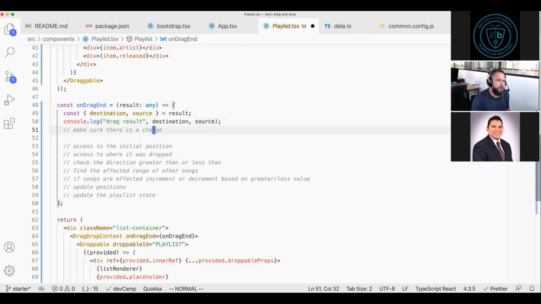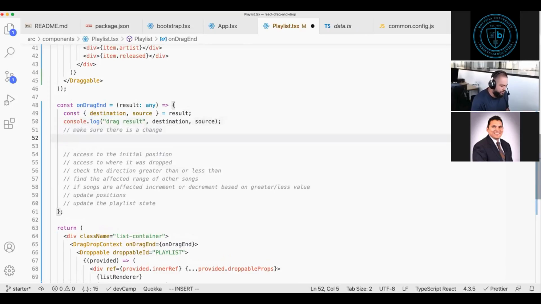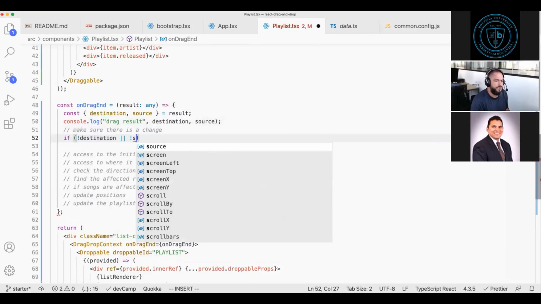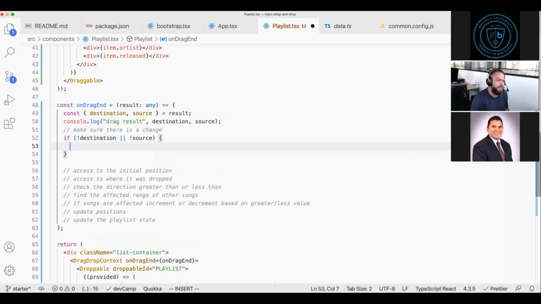Okay, we got 10 minutes left. Let's get this thing built out. So make sure there's a change. Let's first make sure that there is a destination and a source. So I'm going to say if there is not a destination, or if there is not a source, then I just want you to return. What does that mean? Well, if you're building out a function and you want that function to stop, you can just call return, and the function just says, okay, I'm done. I didn't return any values. I didn't do anything. And then it will not continue on any further down the line.